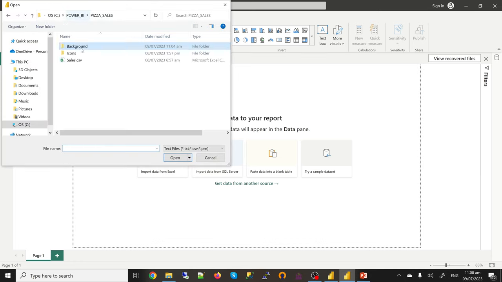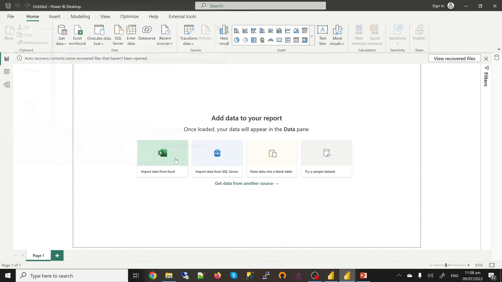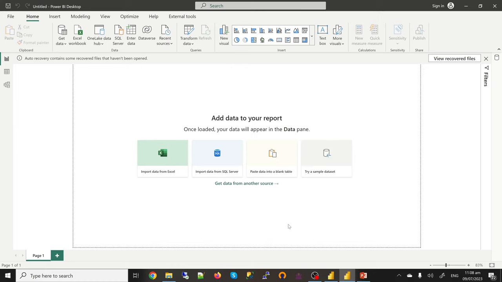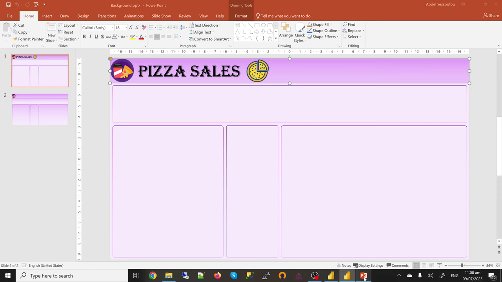Okay, so our file is a CSV file. Let's look at it. And Power BI is loading. Let's look at how the background will be done. This is how I got my background design.